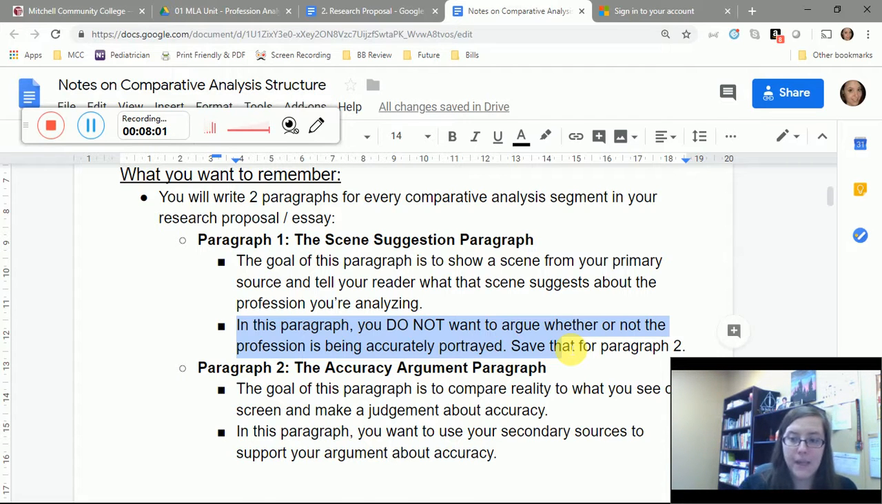Or I see this happening and it is accurate. Just, I see this happening and it tells me this about the profession in general. So I see lawyers filing papers, and that tells me that lawyers do paperwork. And I see this one specific lawyer from this one specific show, right? We're looking at a key example, and it's telling me that all lawyers do this. Okay, so from specific to general, but not accuracy.